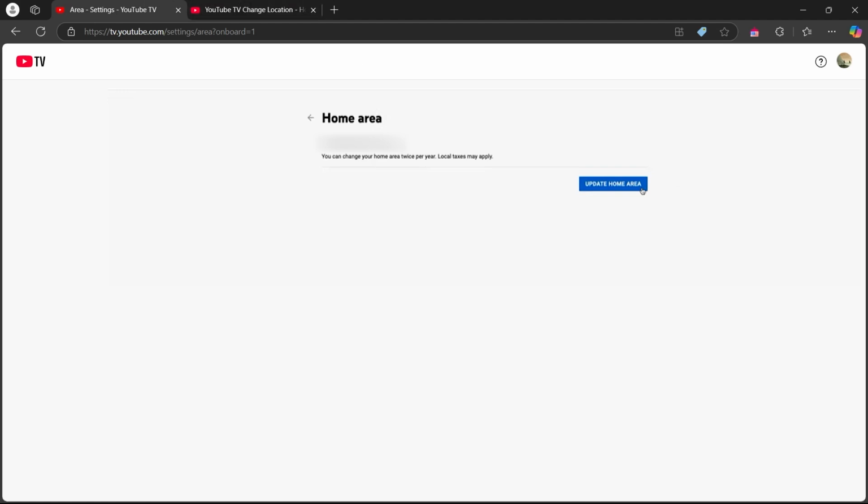But you'll have to note that you can only change the home area twice a year. So I don't recommend randomly changing this if you don't need to. But after you do this, YouTube TV access will continue like normal.